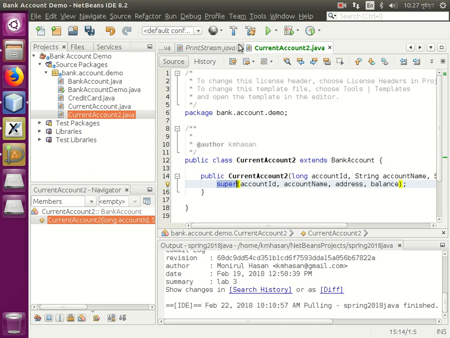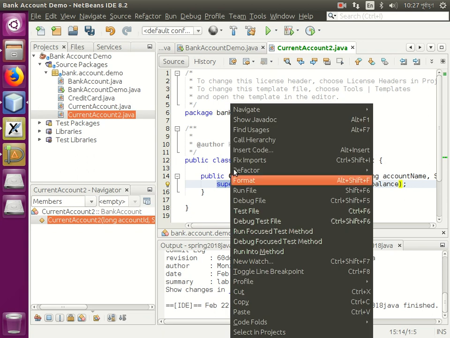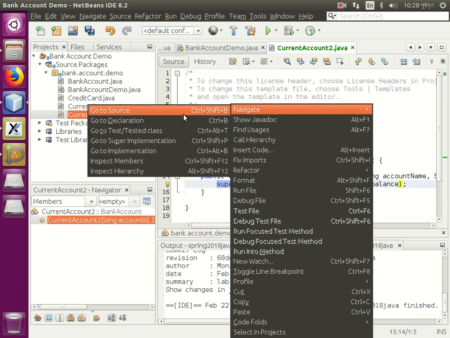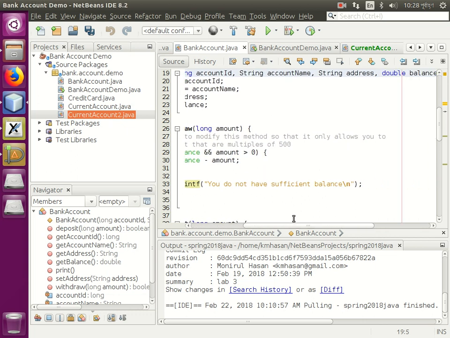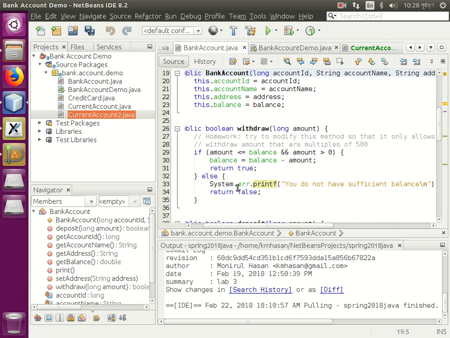So let us have a quick look at what this is. Again, I'm going to use the feature of NetBeans. So if you highlight any method, you can right click and say navigate, go to source, or Ctrl+Shift+B. It will take you to the declaration of that method, exactly how that's written. So you see that we go to the parent class, and this is where we have the constructor, right? So this is going to be constructed that way.